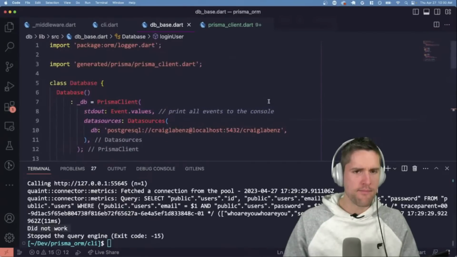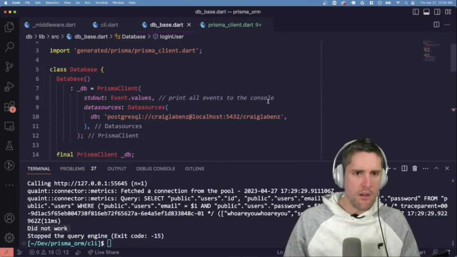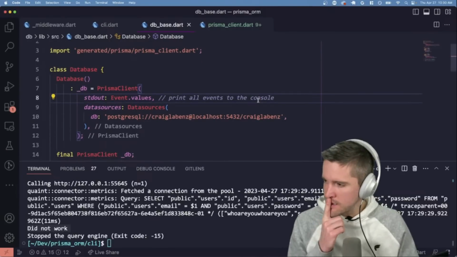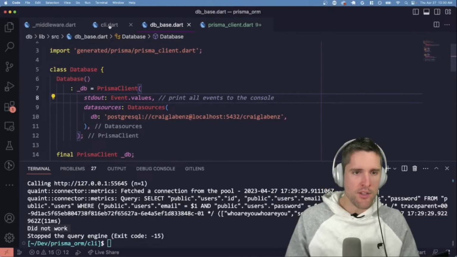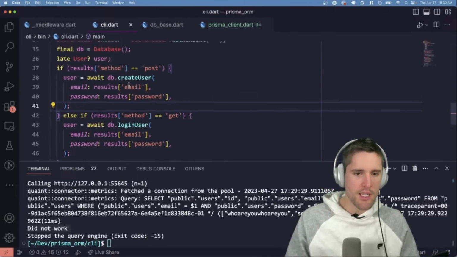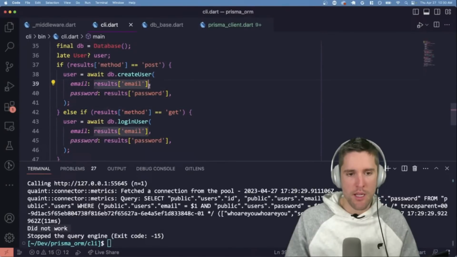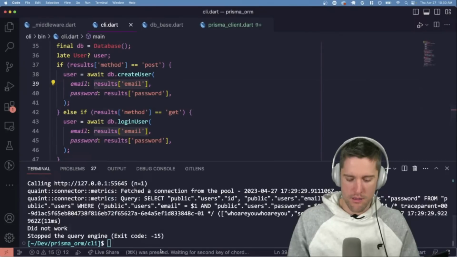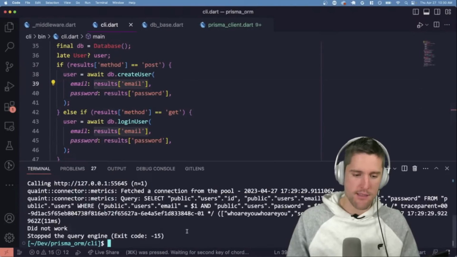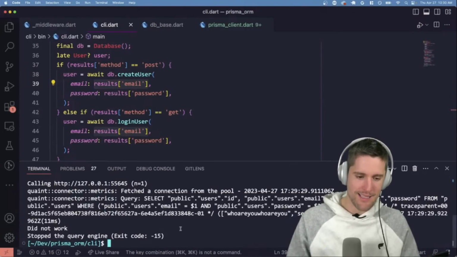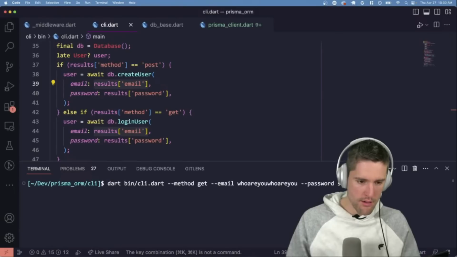So let's see. Dart is type safe, so we're actually going to struggle to do this. I'm trying to think, how could I pass no email or something? Well, we saw, oh, a duplicate email. That's the error that we want. Will you clear? Thank you.